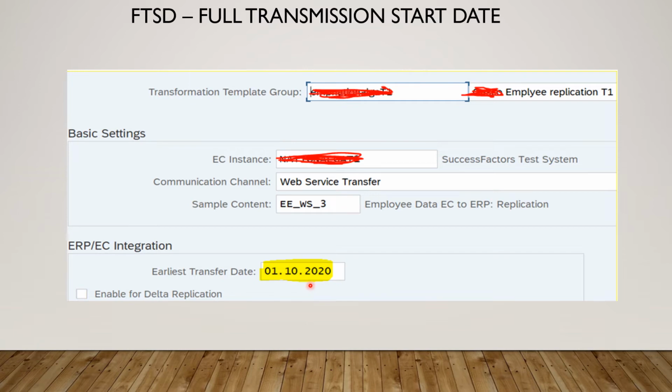So any data before this date will not be picked up from the source system where the query is sent. Some customers are saying that their old data is not getting replicated, and that is not possible because of this date actually.